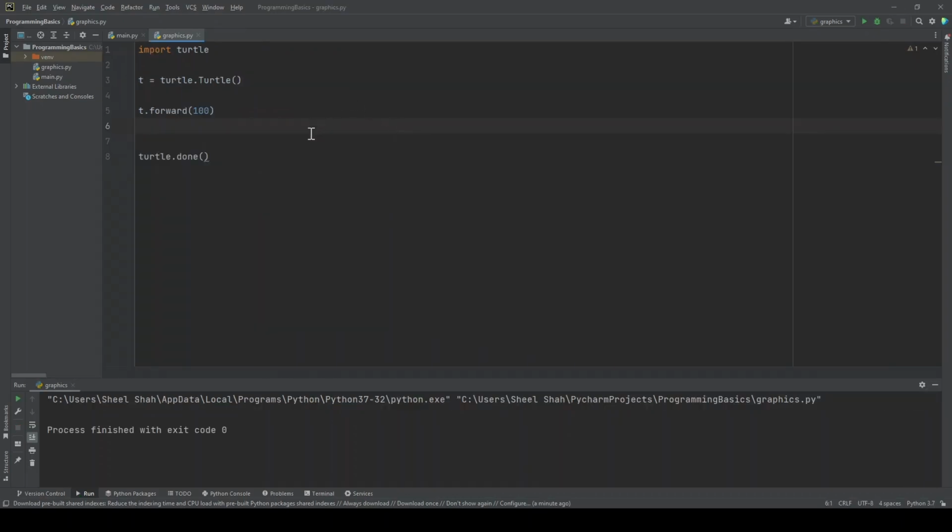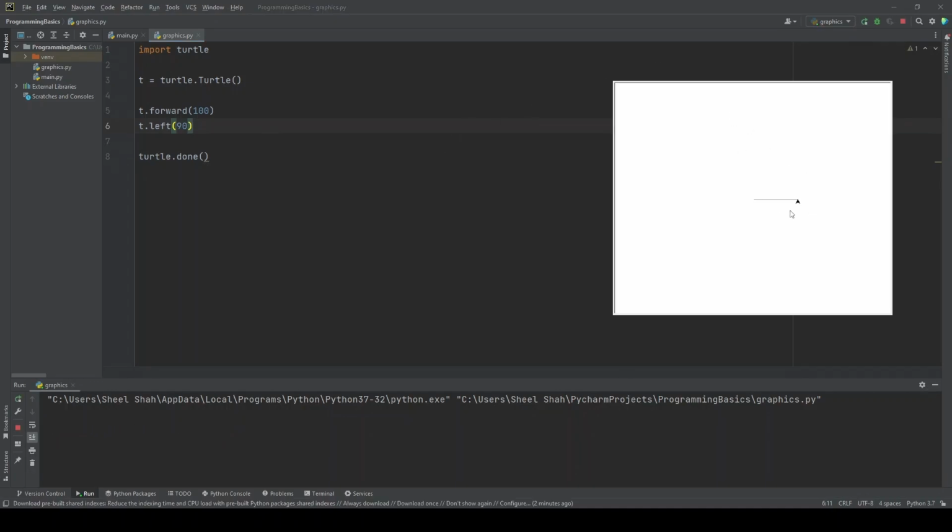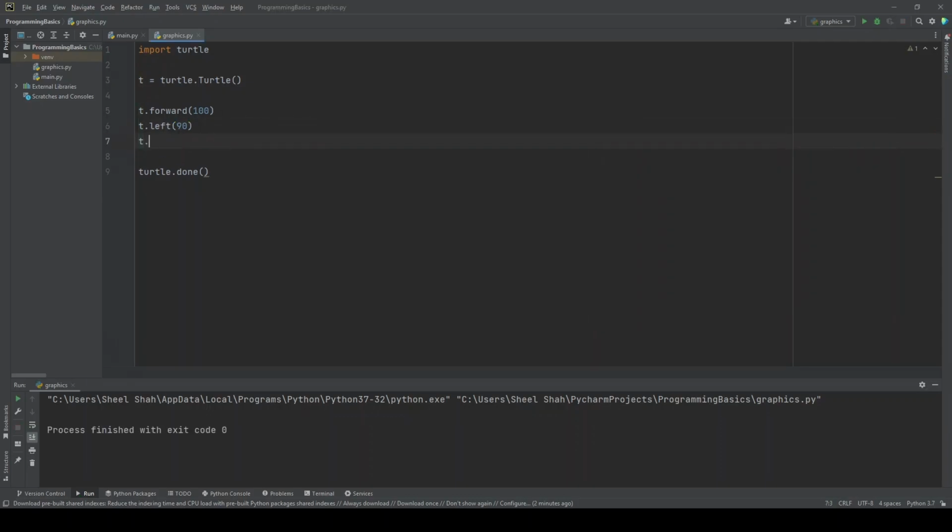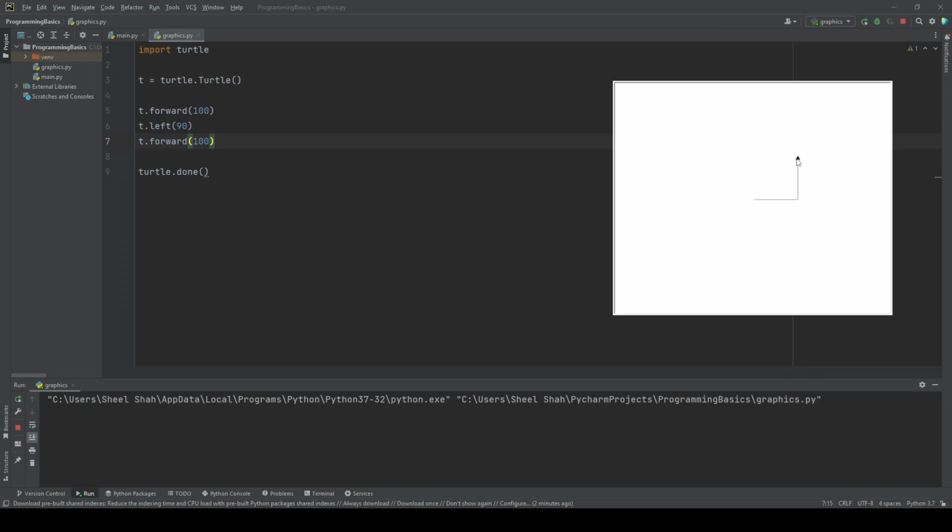Another thing that we can do is turn the turtle left to right. The way we do this is by typing t dot left, and then in here we specify an angle. So if I type 90, it'll turn 90 degrees. Now when we run this, you'll see that it goes 90 degrees, and now the arrow is pointing in a different direction. And to really see that it turned, we can add another t dot forward 100, and if we run this again, we'll see that it turned and then went in a different direction.